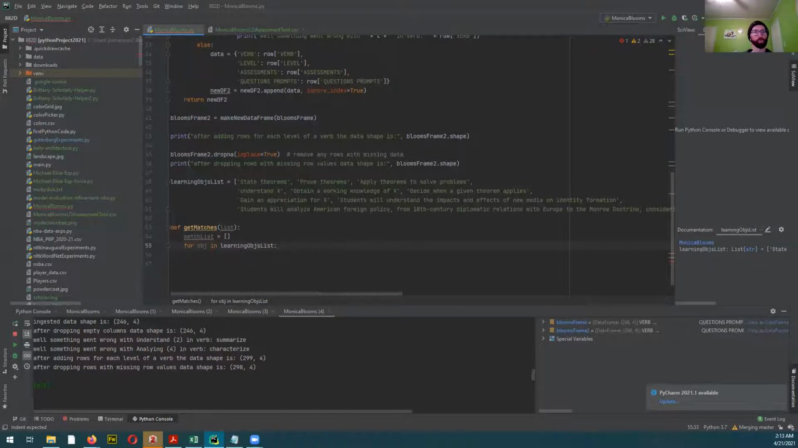Okay, so this is learning objects list, right? But we don't want that inside of this function. This should be list. Okay, so define get matches list, match list, for object in list, which is learning objects list, but it shouldn't directly be called that.